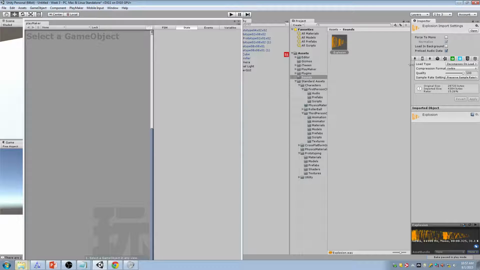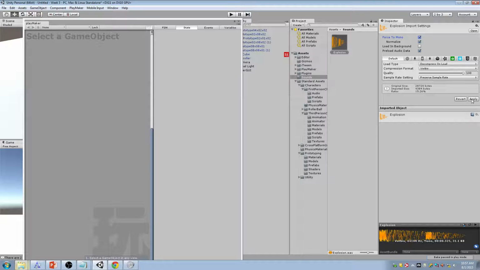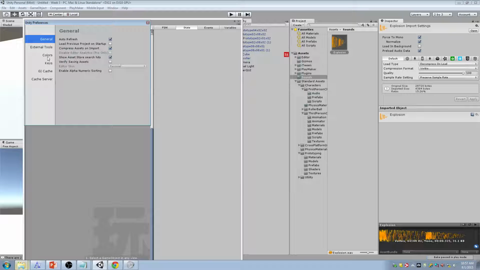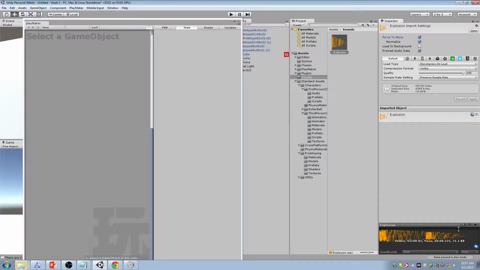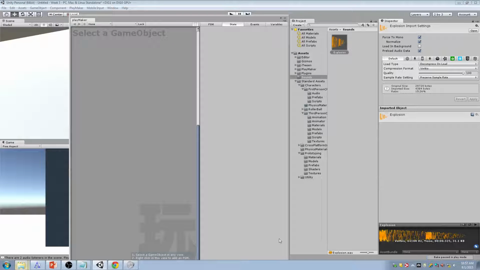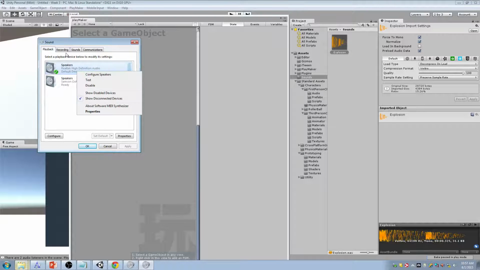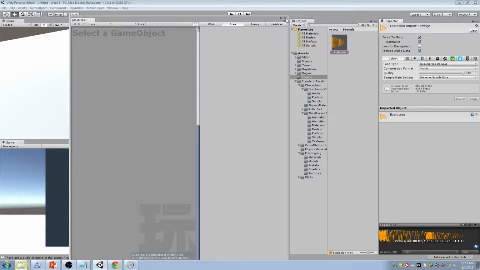I don't actually know why. Load in background. It might be because of my preferences. Wait, when you played it? Well, if you play it on your machine, I don't know, it's probably because I have a microphone plugged in here. It might even just be because this thing is actually playing it on the wrong device. So that's how you basically play a sound.